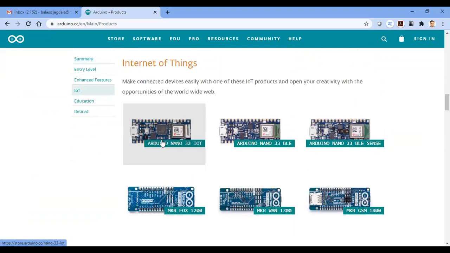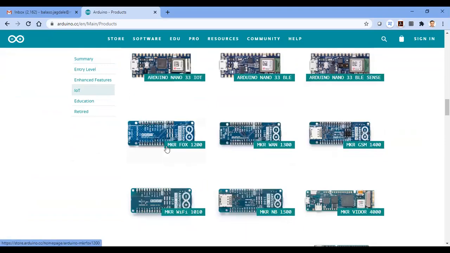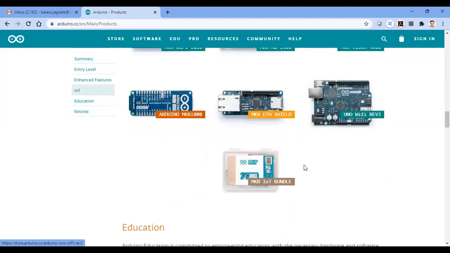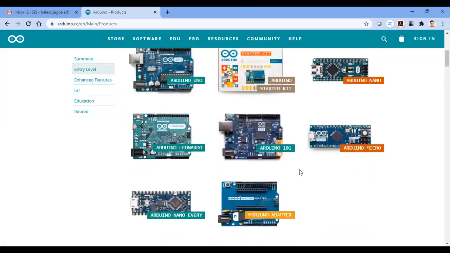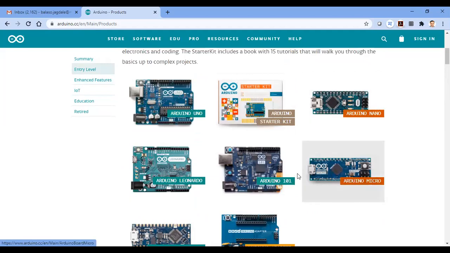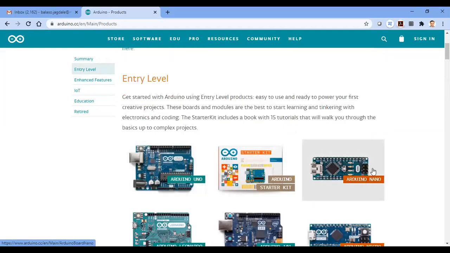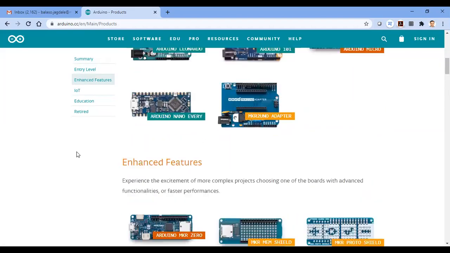So there are IoT kind of small, tiny boards also available. Based on your application, you can select the board and use it, because not all boards are required always. Sometimes high power, sometimes low power. This is the Nano, this is the Micro, which are battery operated. So these can be used there.